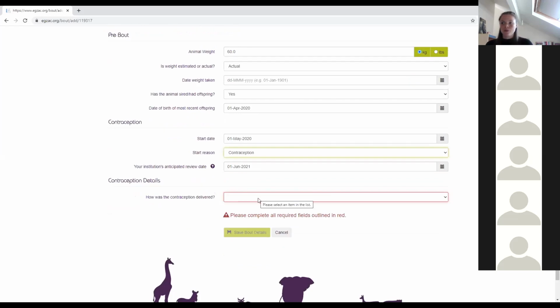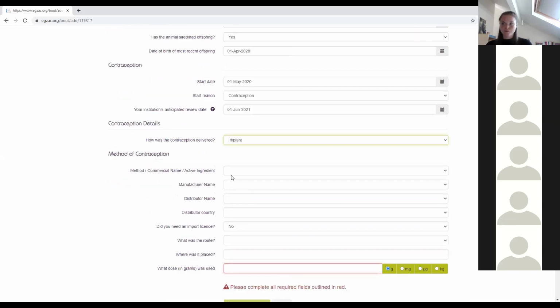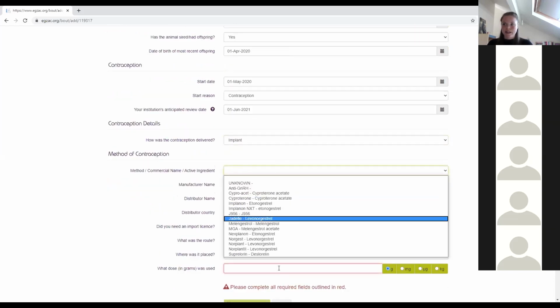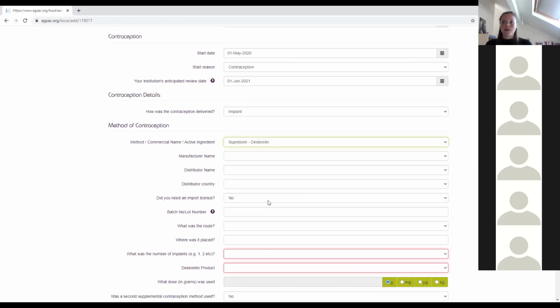With this female, we will contracept her with an implant. So we'll give her a deslorelin implant. And you can select different contraceptives according to the list. And this list of contraceptive products will vary depending on whether you have an implant or an oral contraceptive, or whether it's surgical. We then ask about distributors and manufacturers, just to understand more about how you acquired the different products. This isn't necessarily key information, but it's useful information to input if you can.